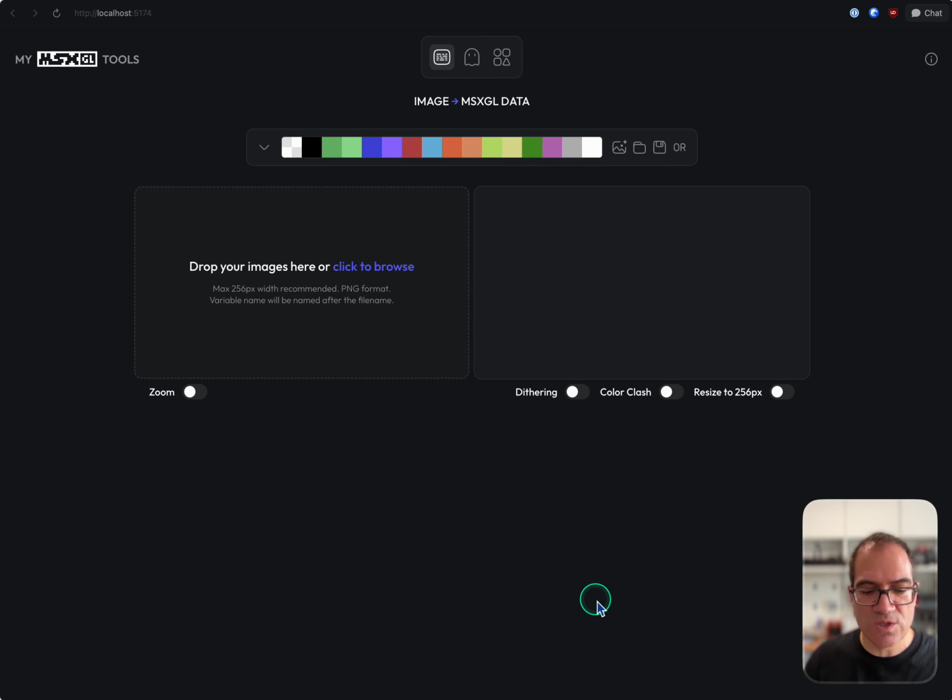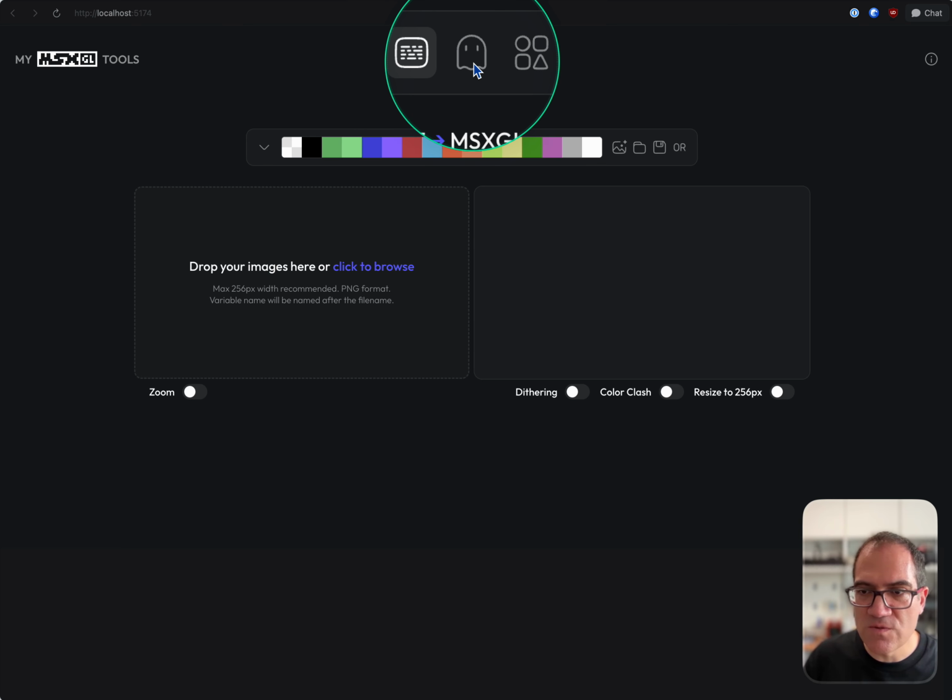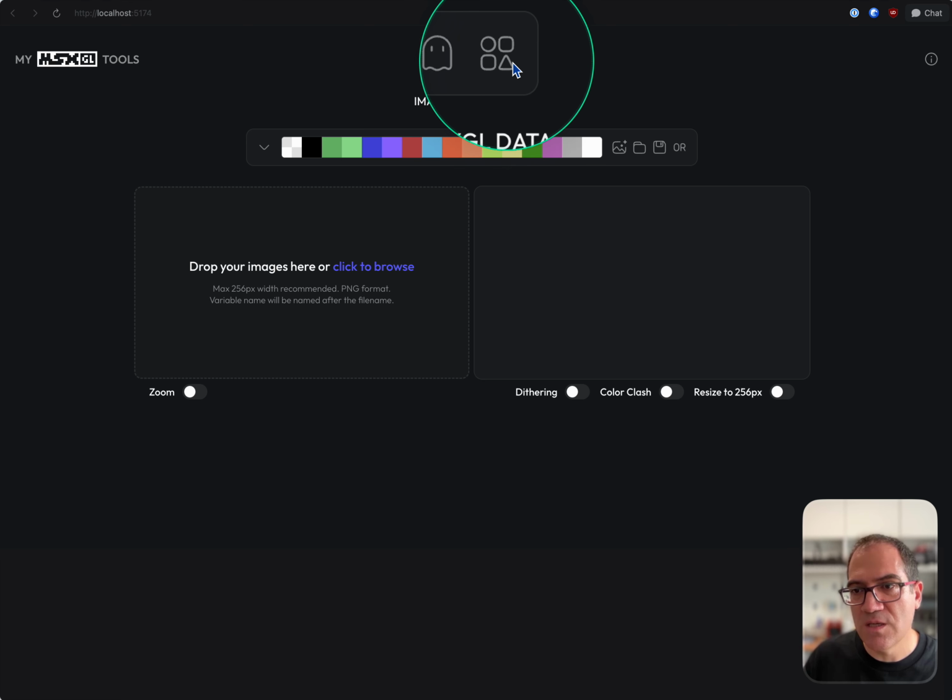I want to show you the tools I created to help me export the assets for the game I'm creating, Pacman, using the library MSXgl. Mainly it's 3 tools. This one is for exporting images, this one is for exporting sprites, and this one is for exporting the map or the tiles I created for the game. All 3 tools have the same common area, that is the palette.